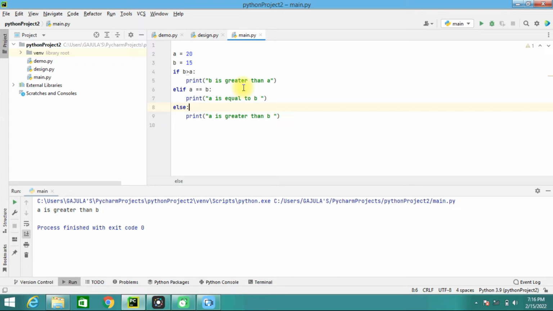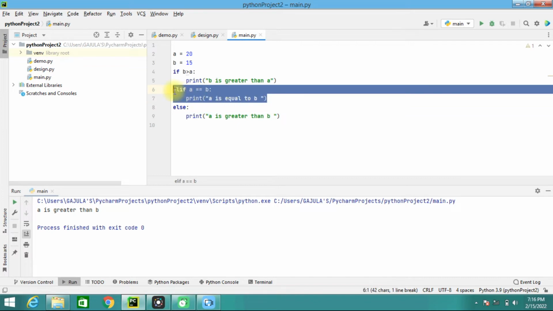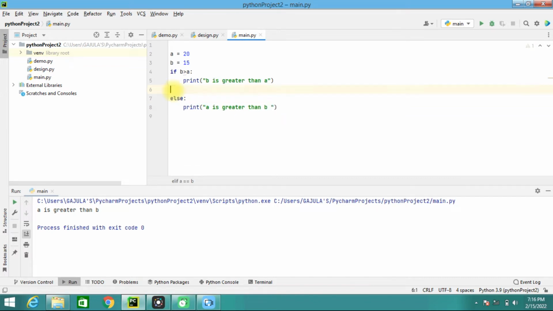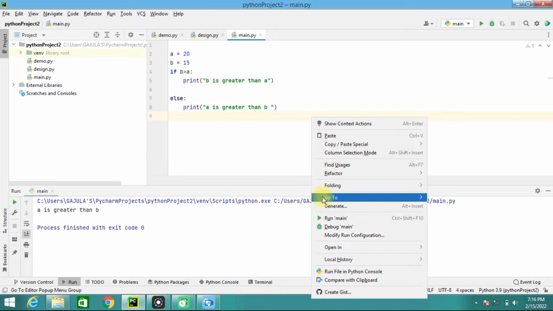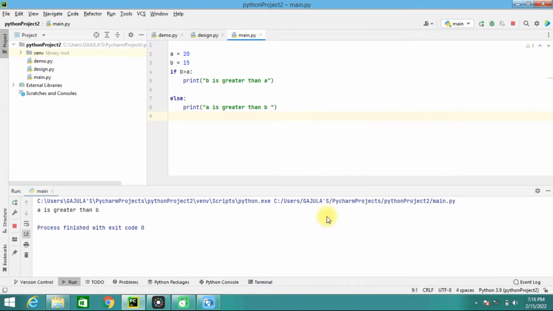And you can also have an else without elif. Okay, so you can use if and else. Here if I remove this, I can have only if and else, and I can have both.